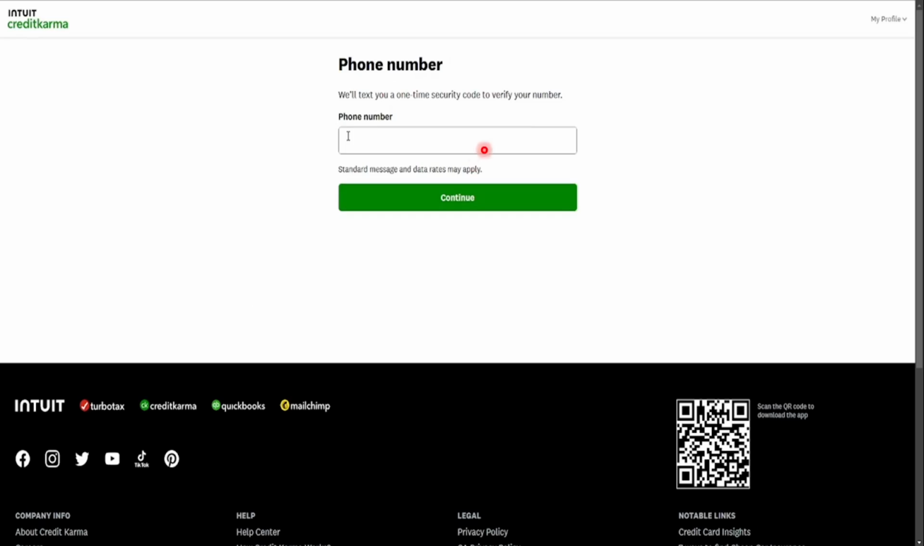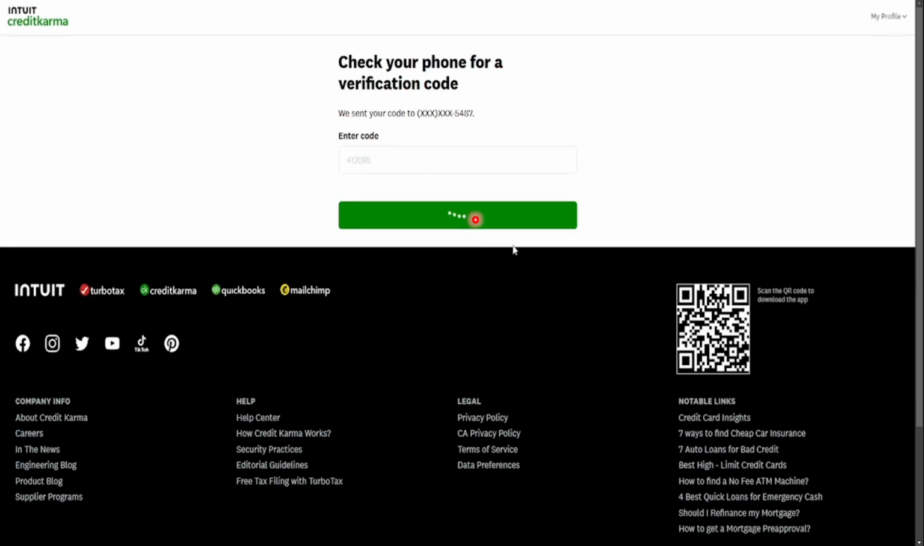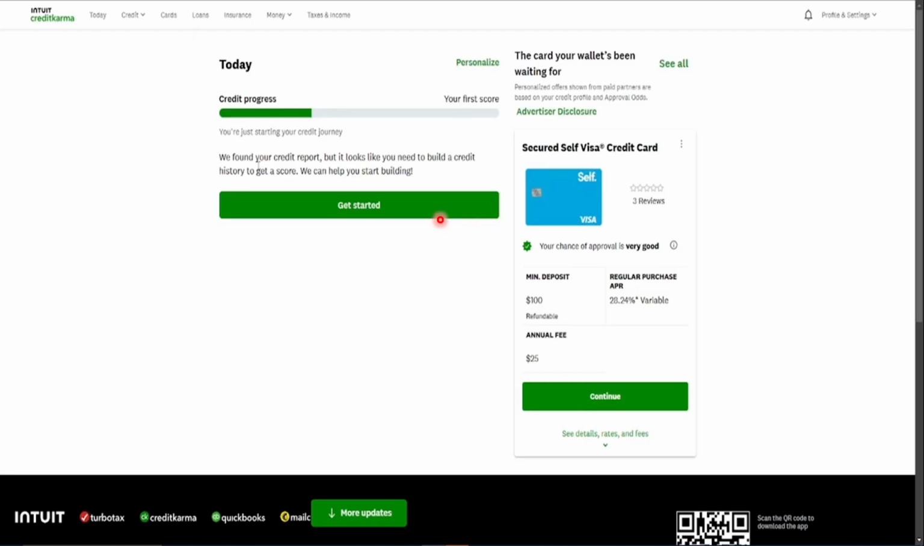Tap and continue again. You need to enter your phone number, tap and continue. They'll give you a verification code. Okay, enter that verification code and tap and continue. And as you can see, we have created our account. Really that easy and simple.